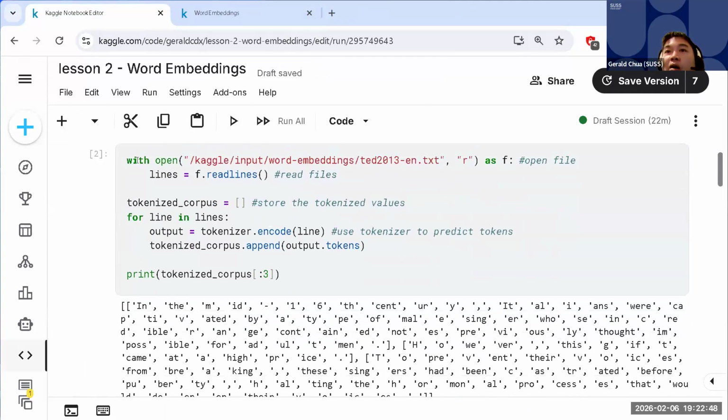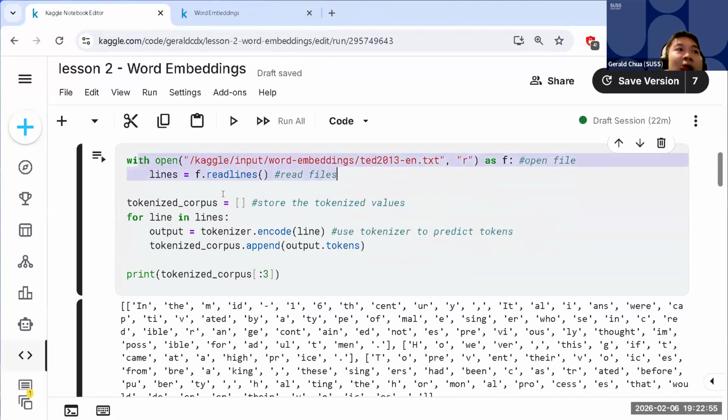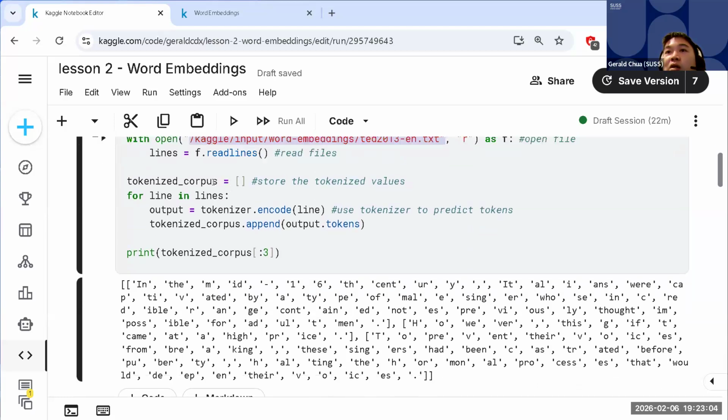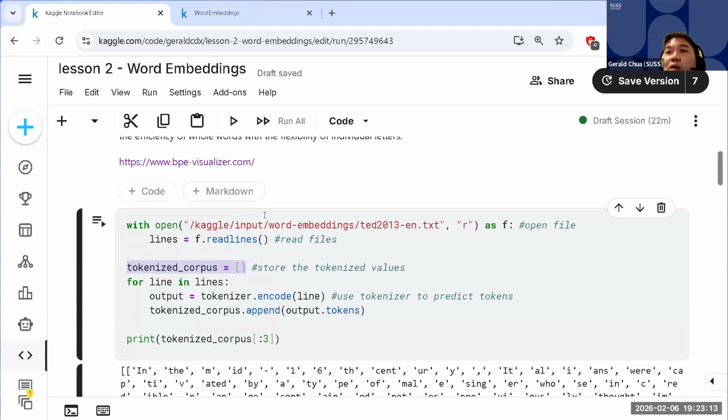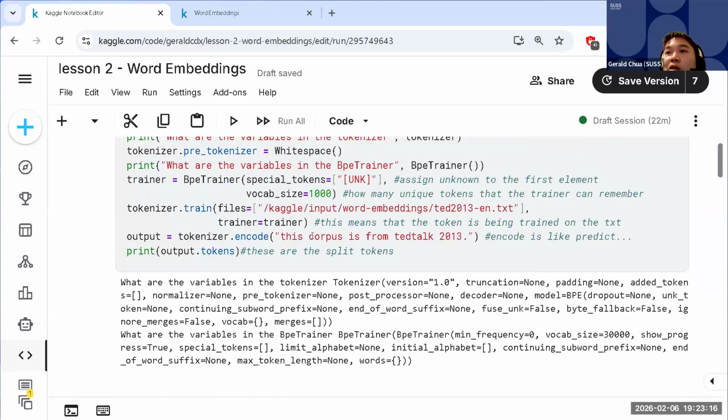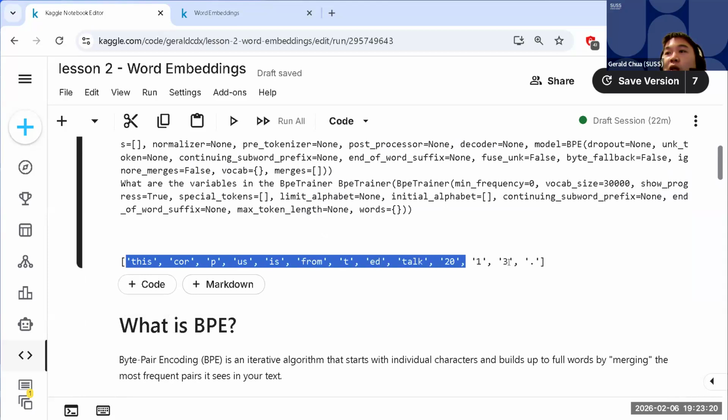Okay, so you should already be familiar. Now, if I'm going to open the same text again, I can use this syntax. From last week's lab, you should be quite familiar with opening the TED Talk as a file and reading the lines. So I'm going to read the lines, and I create an array that stores the token values. With that, just now I tokenized based on this corpus, which is from TED Talk 2013. This is the result.